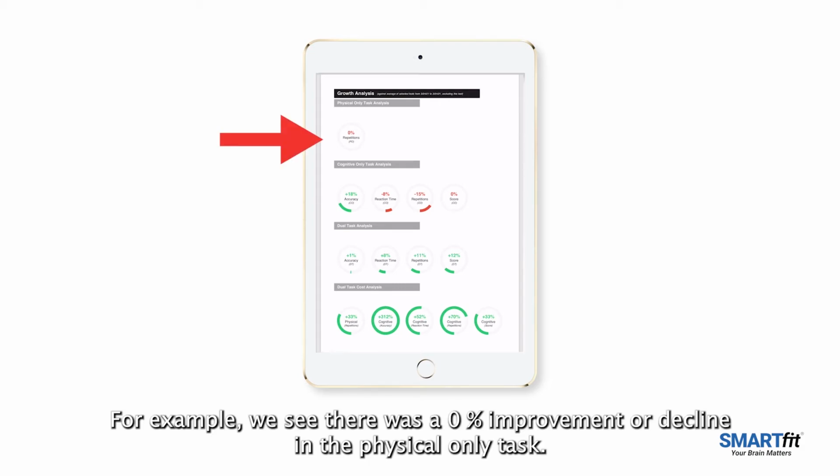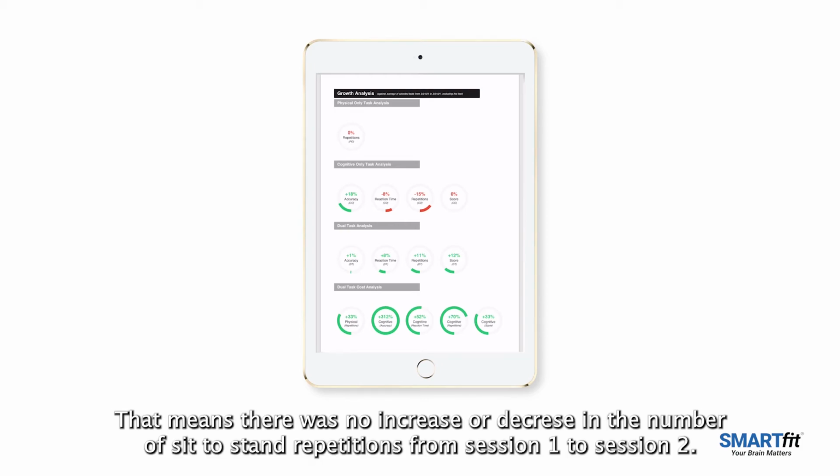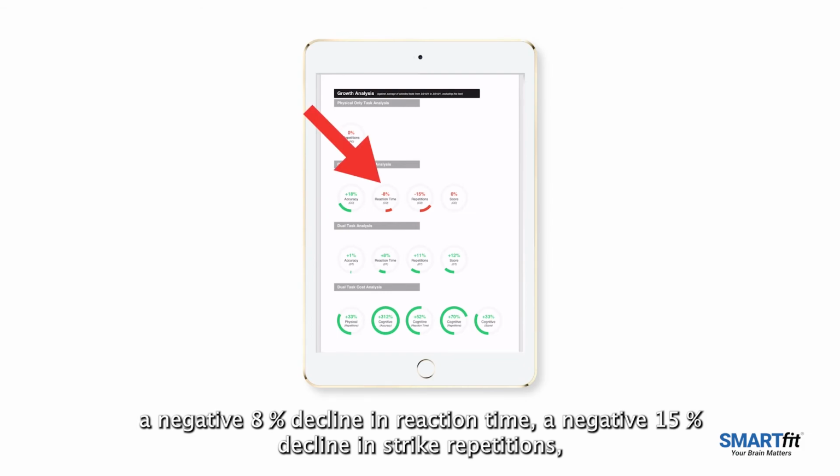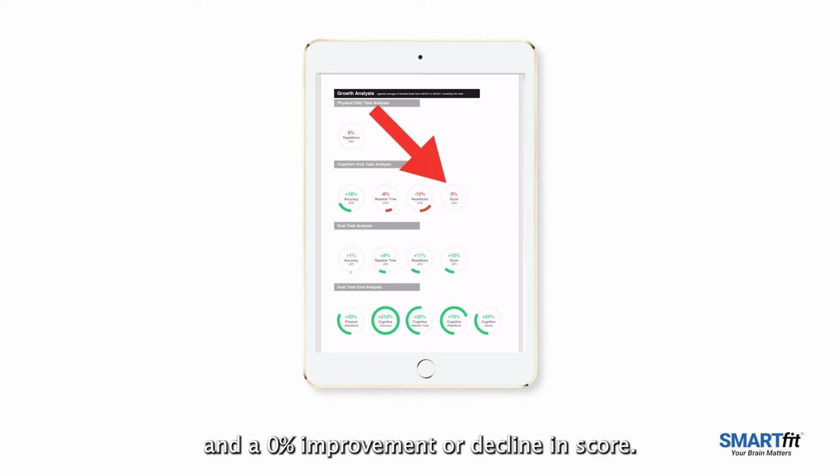For example, we see there was a 0% improvement or decline in the physical only task. That means there was no increase or decrease in the number of sit-to-stand repetitions from session 1 to session 2. Under the cognitive only task, we had a positive 18% improvement in accuracy, a negative 8% decline in reaction time, a negative 15% decline in strike repetitions, and a 0% improvement or decline in score.